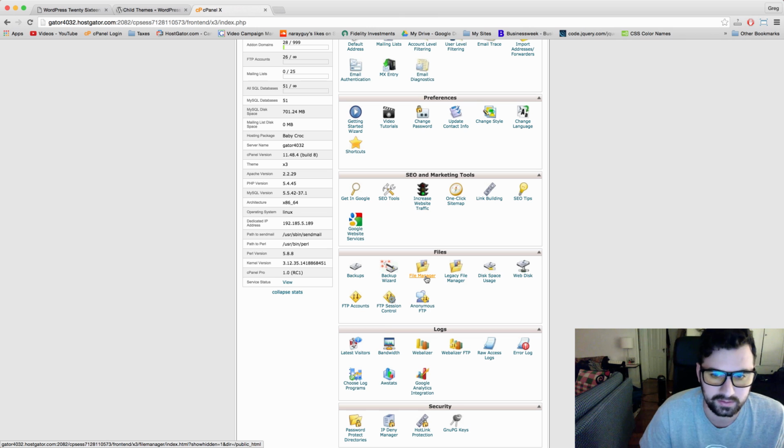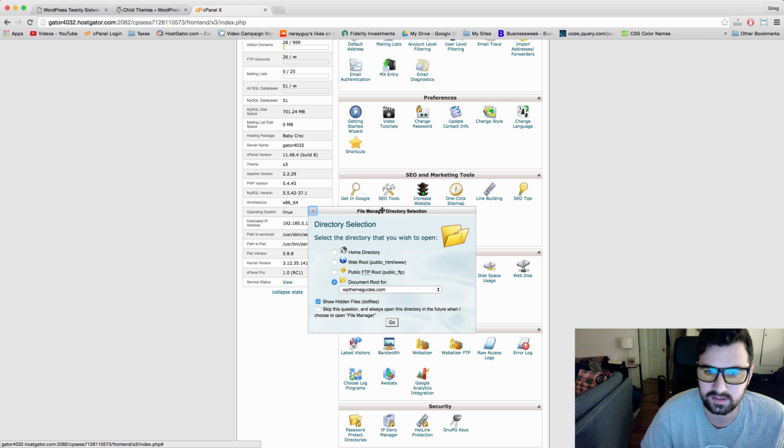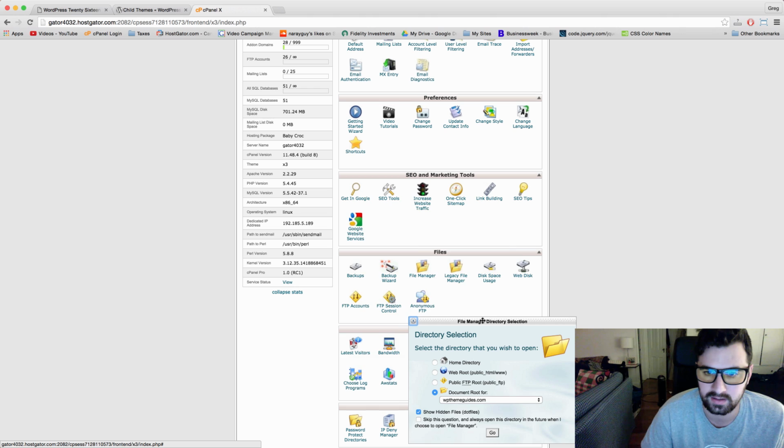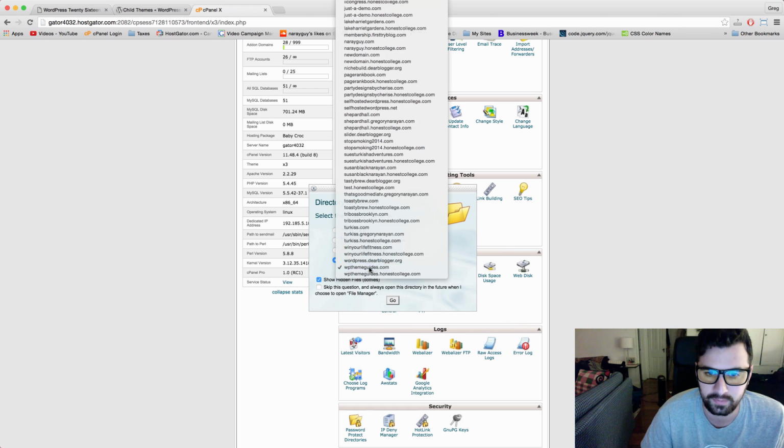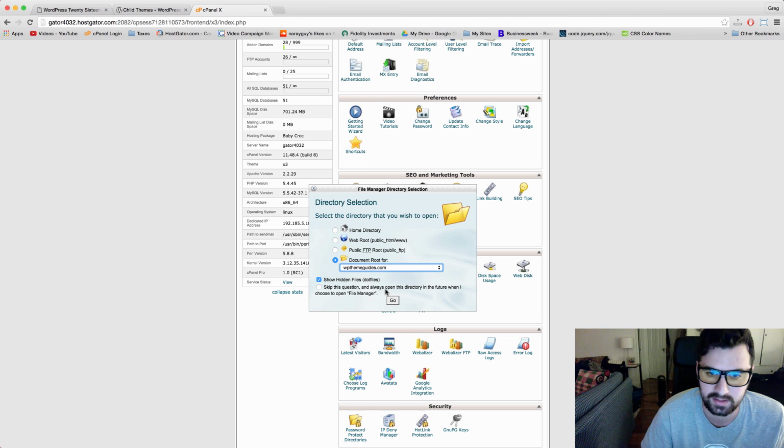For example, you can also do this in FileZilla, which is how some people recommend, but if you have cPanel, this is the best way to do it. Once you log in, just click File Manager in Files, and then you're going to want to open up the document root for whatever site you're working on. So I'm working on wpthemeguides.com. Then click Go. It doesn't matter what's checked right here, but we're going to show hidden files just in case we need that, and then click Go.